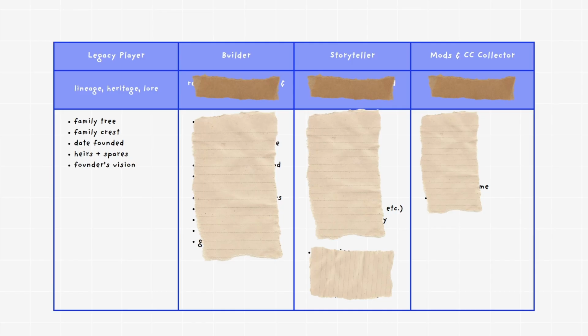Speaking of the founder, you'll probably also want to keep a log of their vision. What did they actually have in mind for the legacy that they founded? What are also maybe the common traits between the different family members? What are the rituals, traditions, secrets, values that this legacy stands for? What are some of the heirlooms that have been passed down? Who is the current holder of a certain heirloom? What's the story behind an heirloom?